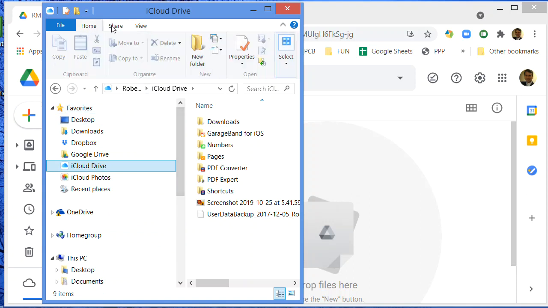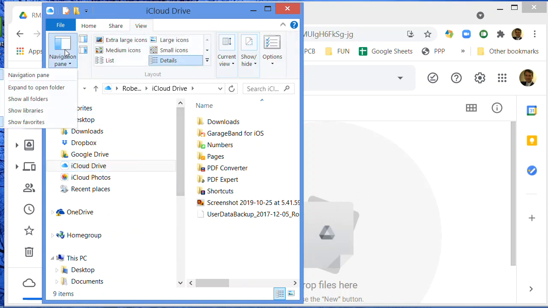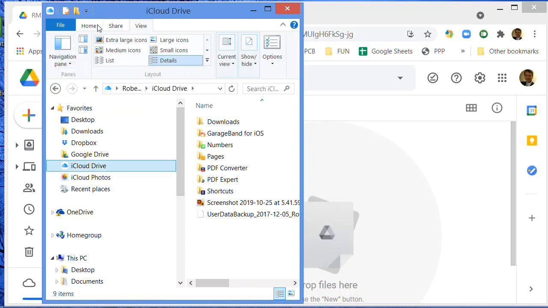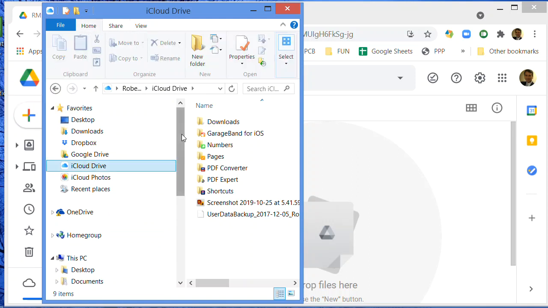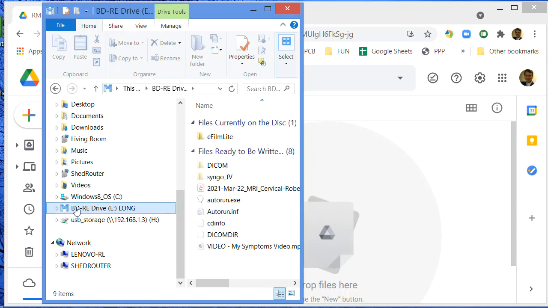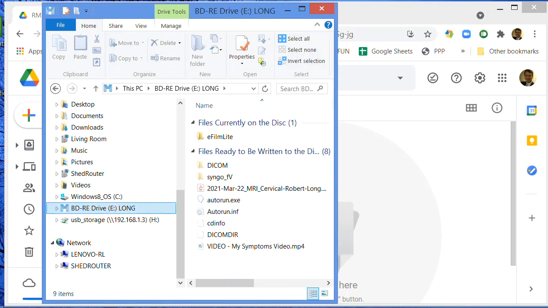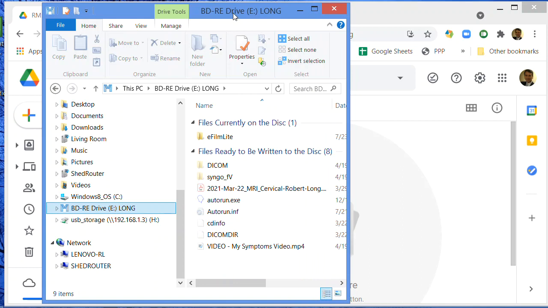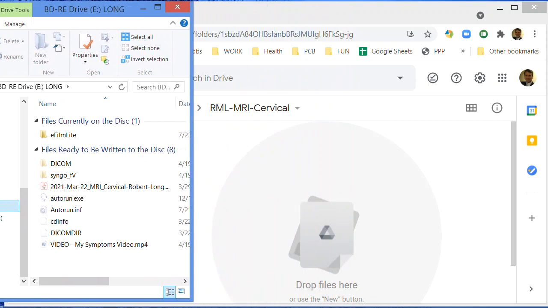So again: home, share, view, navigation pane. Make sure that's turned on. It's usually on by default. When you scroll down, you're going to see C, and then I have a share drive, but here's your drive. It'll probably be named after the facility you went to, or maybe after yourself. So this, of course, is if I left click once, not double click. Double click will probably run the CD. If the CD runs, just cancel out the program.